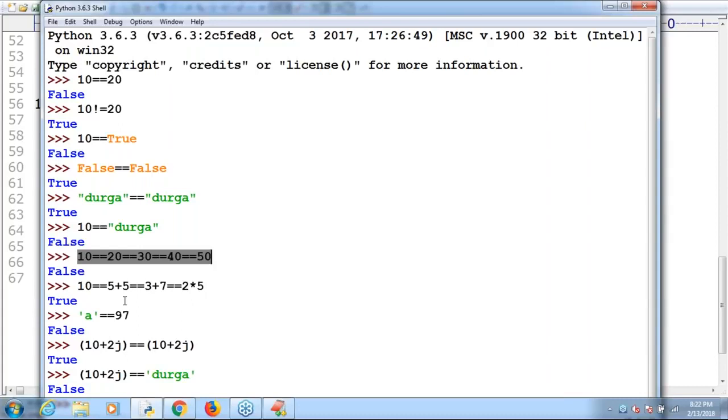Straightforward. Content is the same or not? Yes, ma'am. Content is the same, returns true. Content is different, or the types are different, simply returns false. That's all. Is it clear? Are you able to understand?